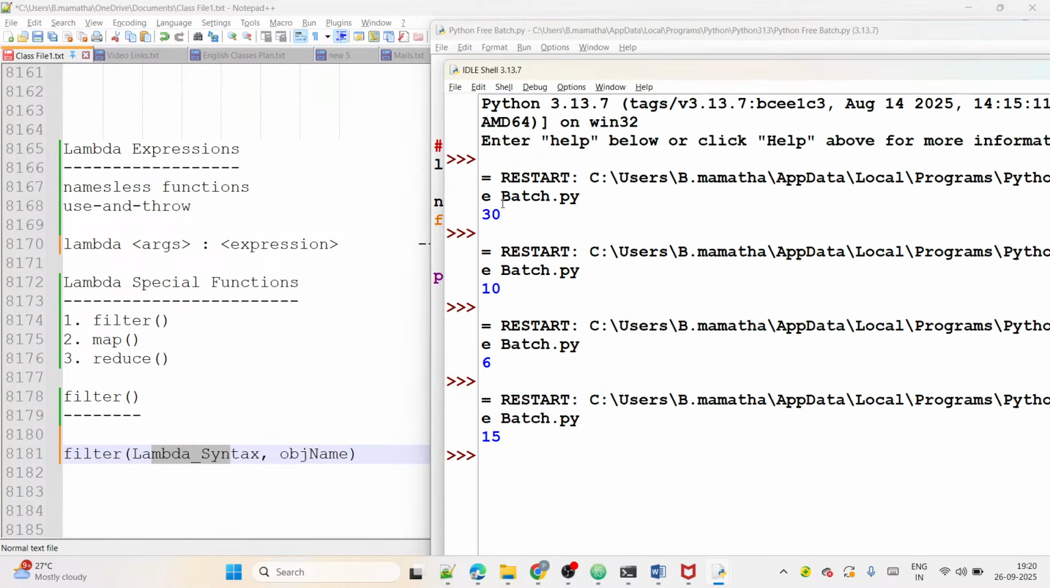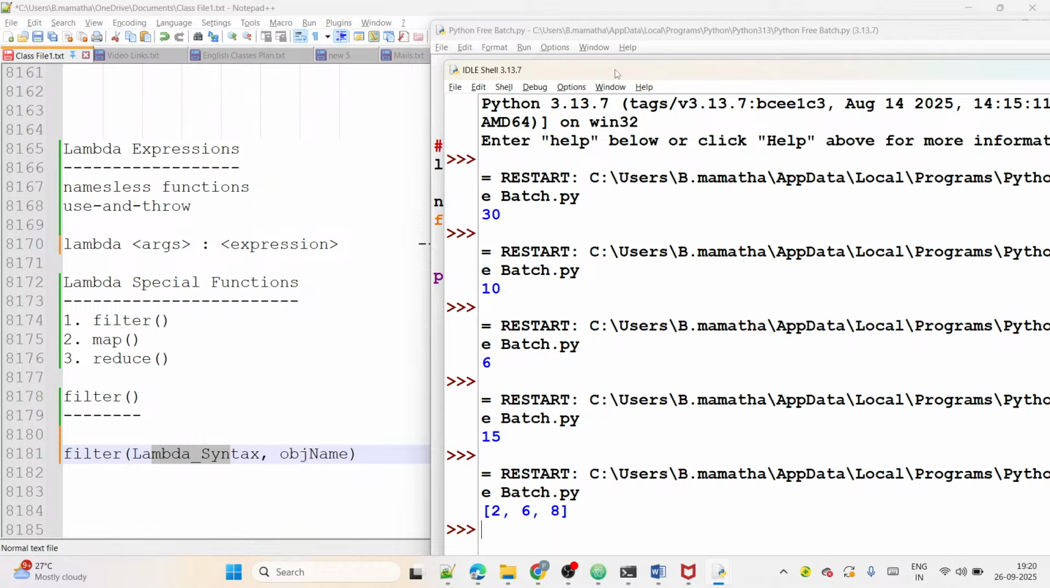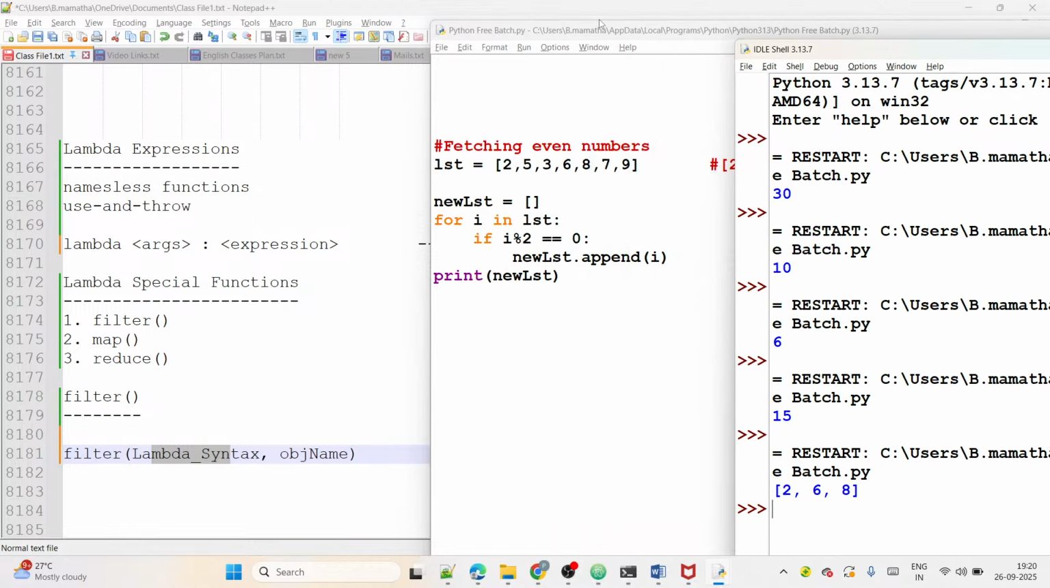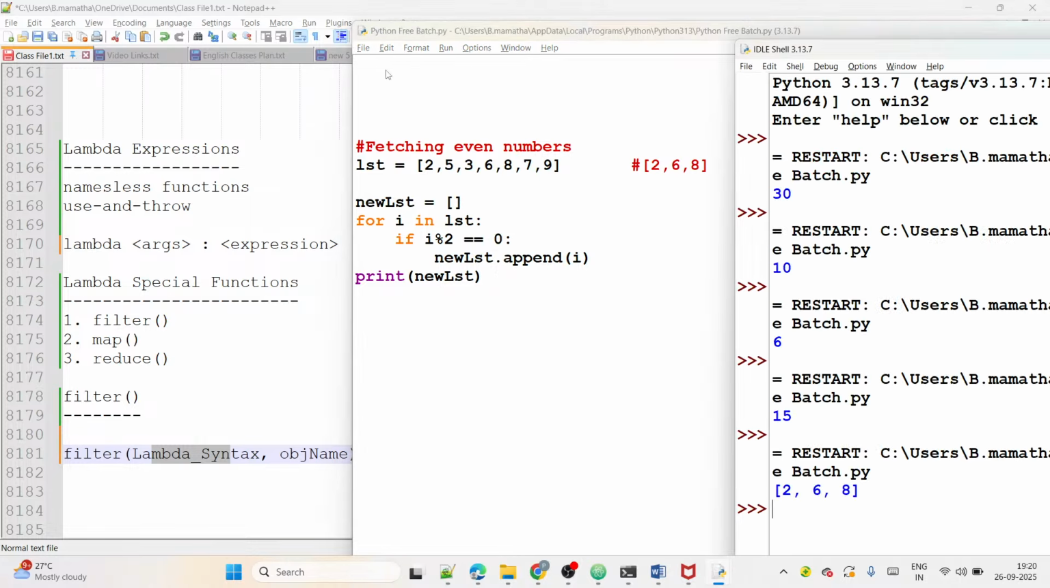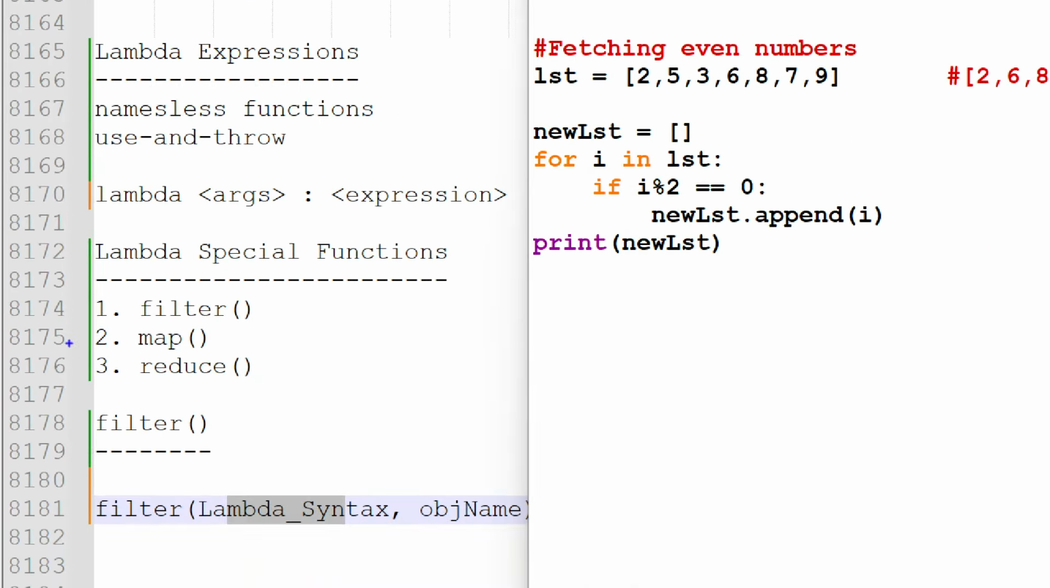This is what we know already. This one we know already, all of you. This one we know already. But now what I want to do is apply which one? Lambda, right? Lambda. Observe now.